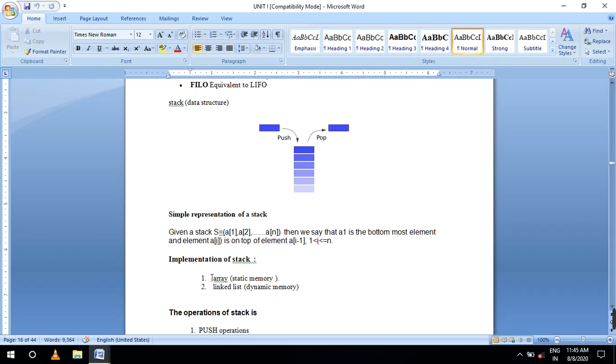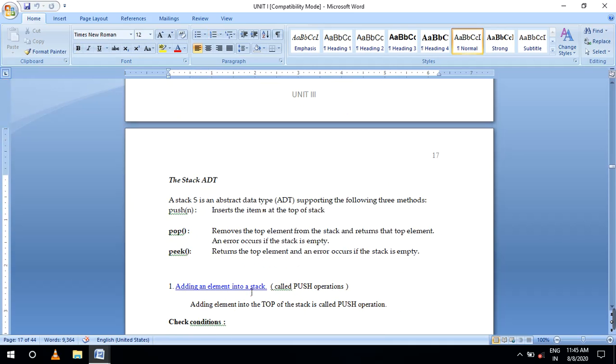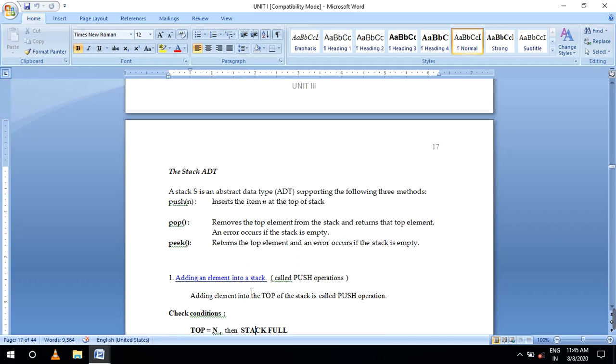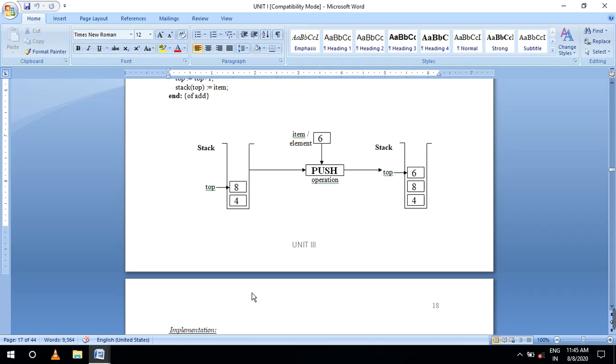If we discuss the array concept, we are declaring static memory. The linked list concept is dynamic memory. Next, push operation, which we already said is add; pop is delete; peek is view. You just directly go through the algorithms. Here I am inserting, first I insert a 4. First inserting the element 4 means this is the top element.